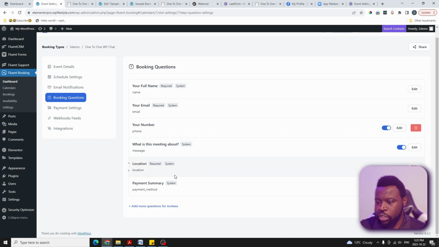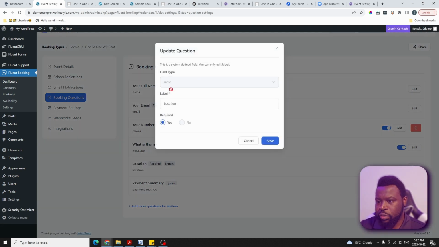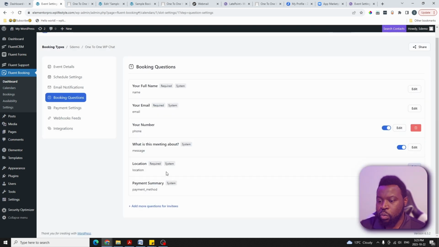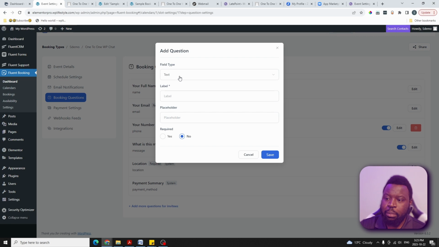And then we have the location option. You can edit the location right here. So you can edit the location, just change the name. You can't really do anything else, which is fine. And then if you want to add more questions for the client or the invitees, you can go ahead and click here. You have the field type. So these are all the options that we have: email, text, number, phone, and drop down.